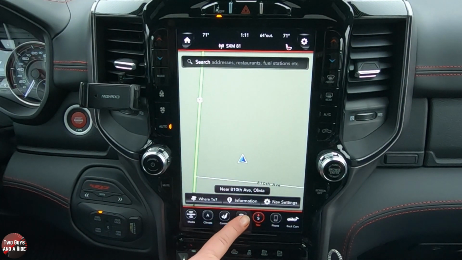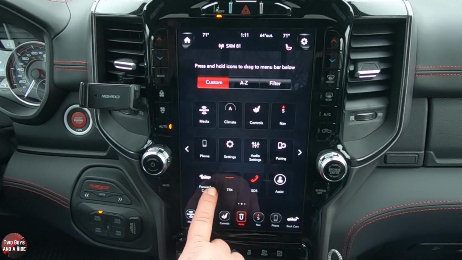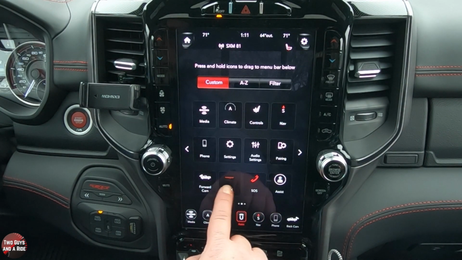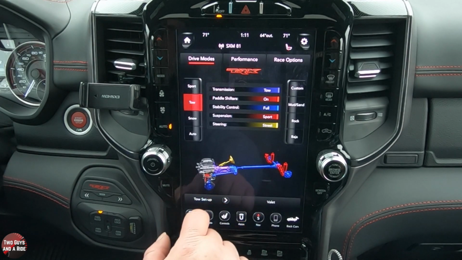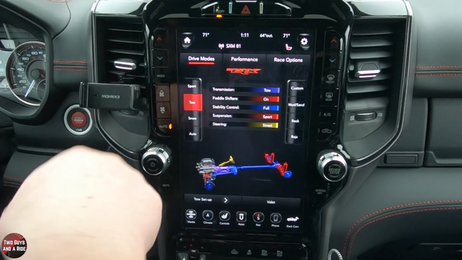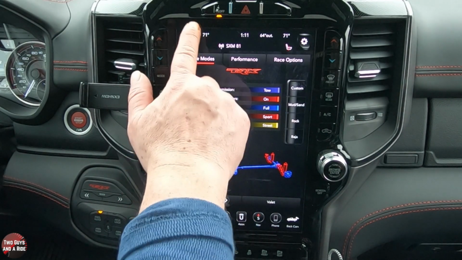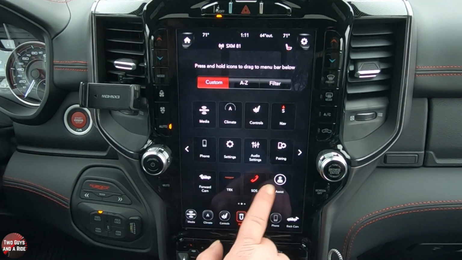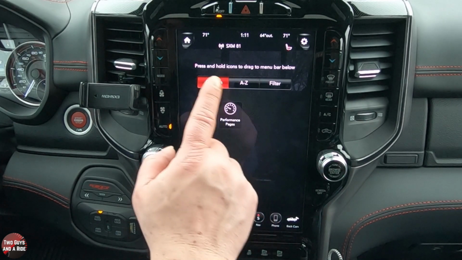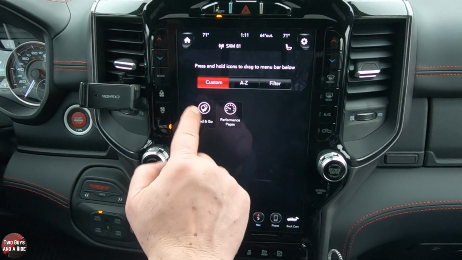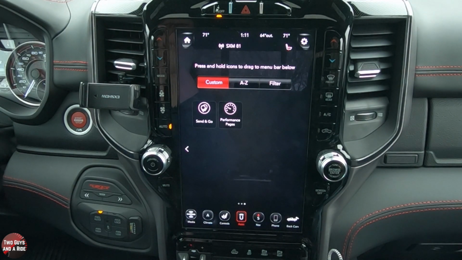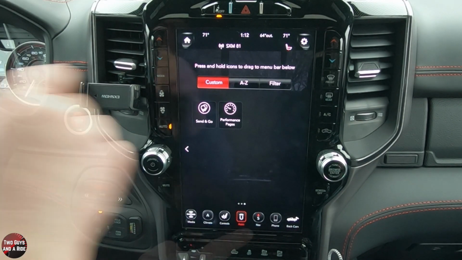Let's go back to apps for a minute, because there's another one here, and it's the T-Rex one. If I click on that, you'll see that it brings us back to the screen we had with the T-Rex button over here. So it's a redundant button. Let's check out this other screen here and just see what's left. You do have something called Send and Go. This is where you can, on your phone, program in a navigation point, like say you're in the house, you can send it to your vehicle. When you get in, it'll be ready to go.